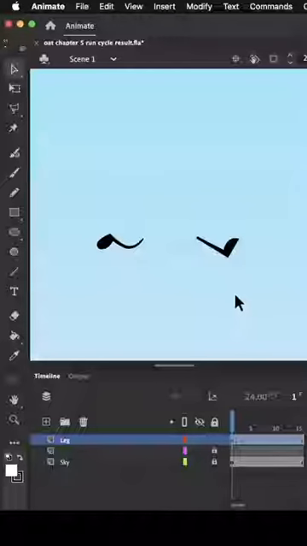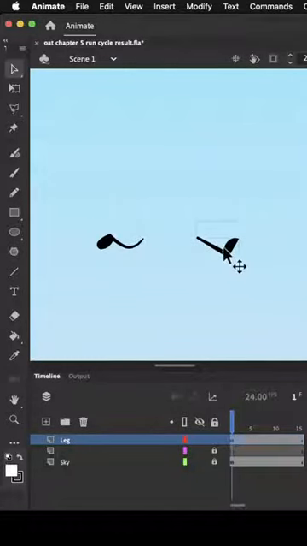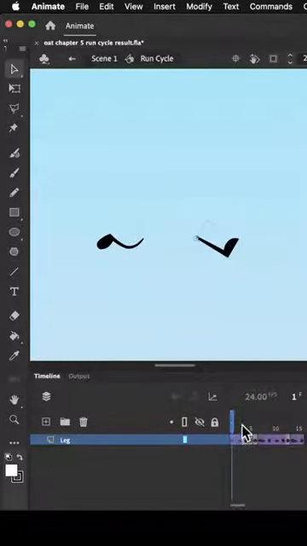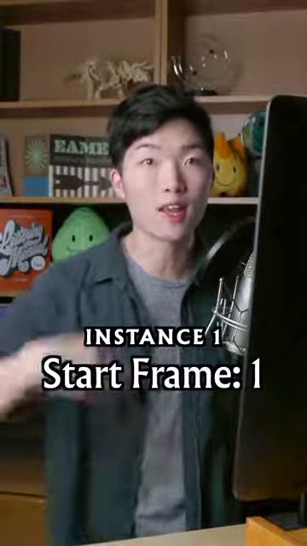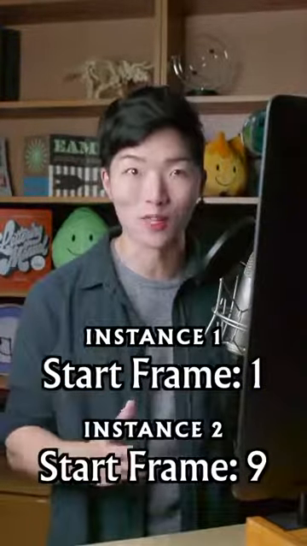Now, the way that this run cycle file that we've opened is set up is that this top layer contains the two instances of a run cycle graphic. That's the run cycle that we animated ourselves in Chapter 5. So this layer has two instances of that graphic, where one instance has a start frame of 1, and the other one has a start frame so that it plays early by half of a cycle.